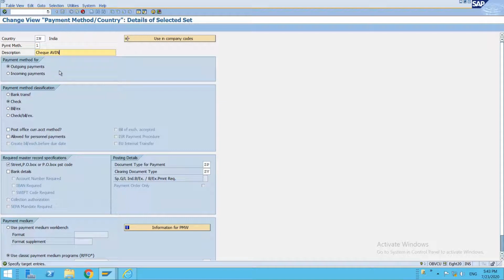We need to define whether this is an outgoing payment or an incoming payment. In our case, as we are doing an automatic payment program for the vendors, I will take this check as outgoing payment. The payment method classification is check. And here, in the required master record specifications, we need to define what data needs to be present in the business partner of that particular vendor for the payment to be successful.